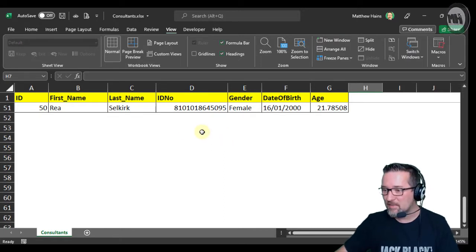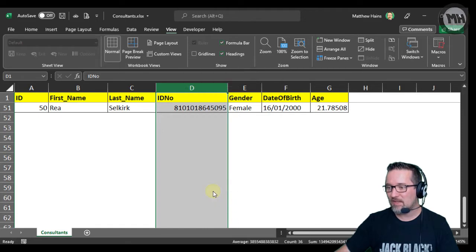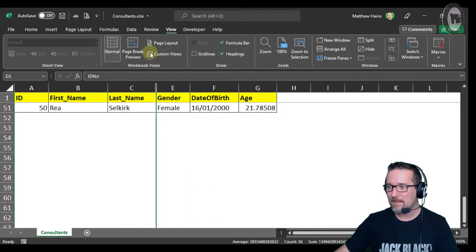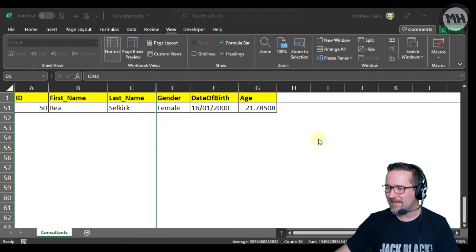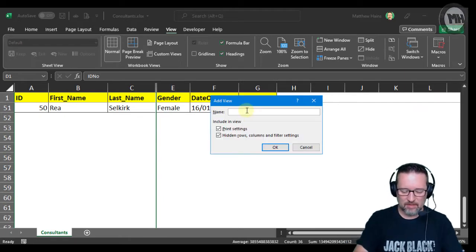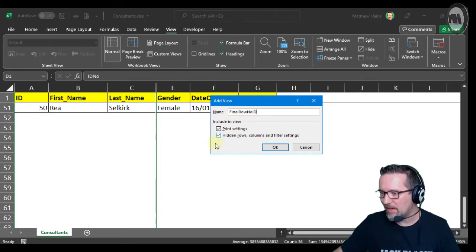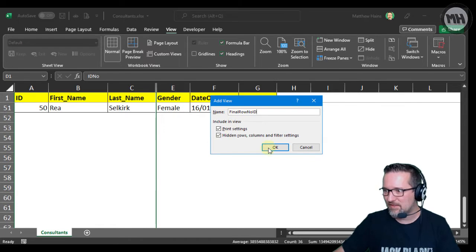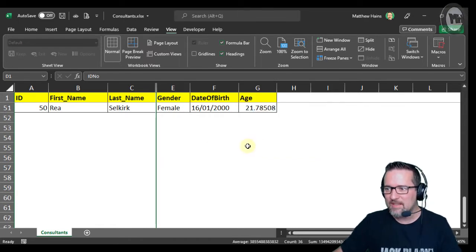How about columns? Like let's hide this one, and we'll hide the ID column, for example. Let's go to custom views, and that was Final Row. So let's do Add, and we'll do Final Row No ID. Okay, Final Row No ID. I'm going to keep everything contained there as well, or included I should say. Okay, cool. So let's see what happens now.